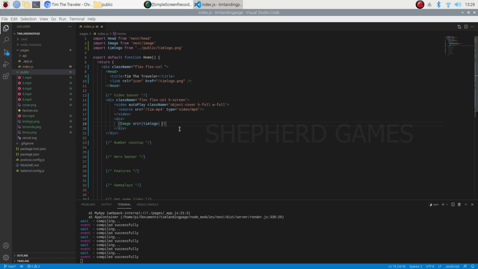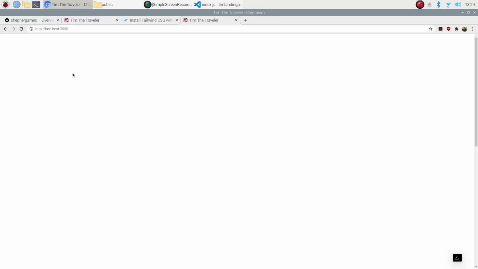So first let's reduce the size of the logo. So it should be width, let's make it 100, and height, let's make it 100. Let's see. Okay, now the size of the logo is good.